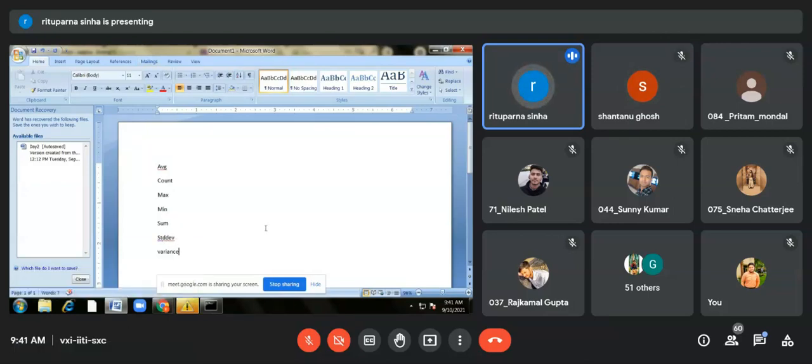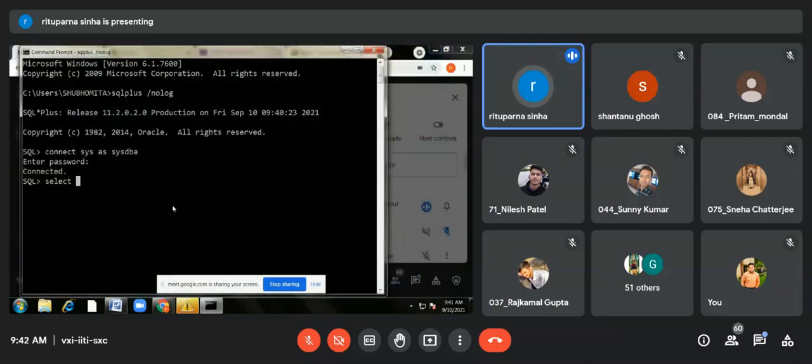Now SQL is case insensitive, isn't it? But the data that we put is case sensitive. You have to remember that. So how do these functions work? If I only write select avg, just let me describe the table once. All of you have opened your SQL prompt. You should work parallelly with me, okay?